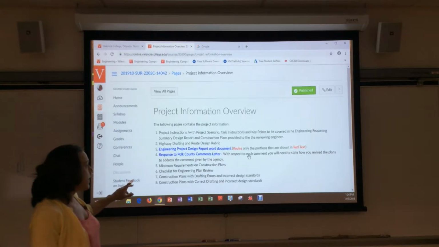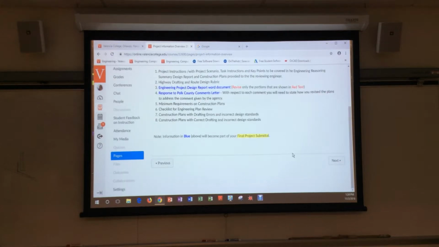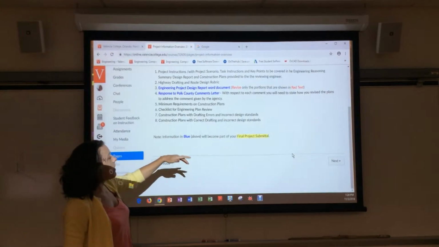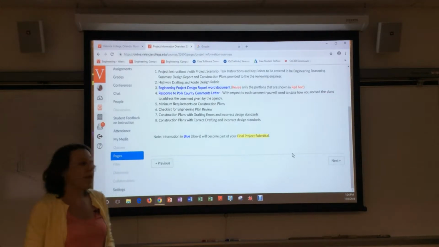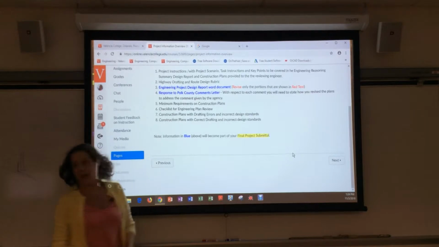Like I said, the plans that we have are different aspects of the same design. Now, all the stuff in the blue will become a part of your final project submittal. I should have highlighted the construction plans, but for whatever reason that didn't get highlighted in blue.